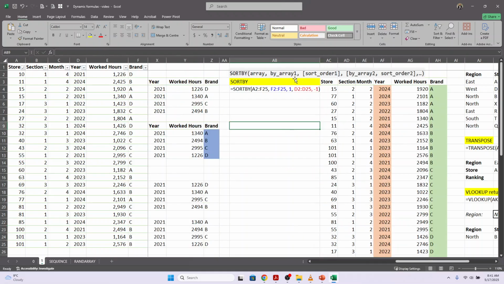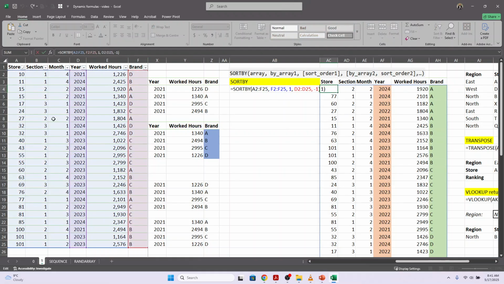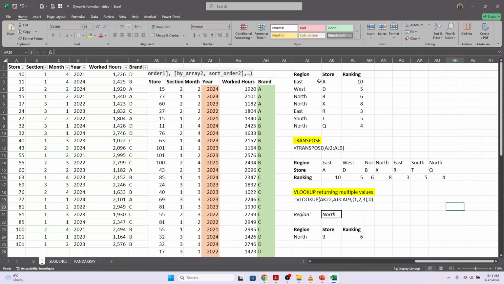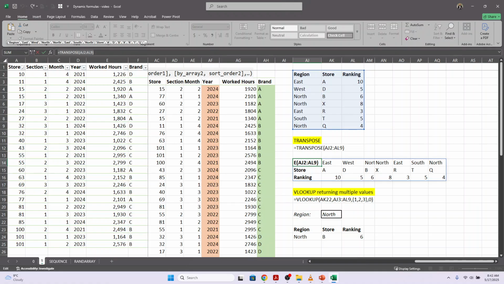Okay. Then very useful, we have the SORTBY, and we can put multiple criteria here. For example, it says sort by array, the table, then F, by brand ascending, we put 1, and D by year descending, we put -1. Okay, and we have the brand ascending, year descending. Another useful function, we have TRANSPOSE. So we have the table here and we want it transposed. We just mention the table from AG2 to AL9, and it is transposed.